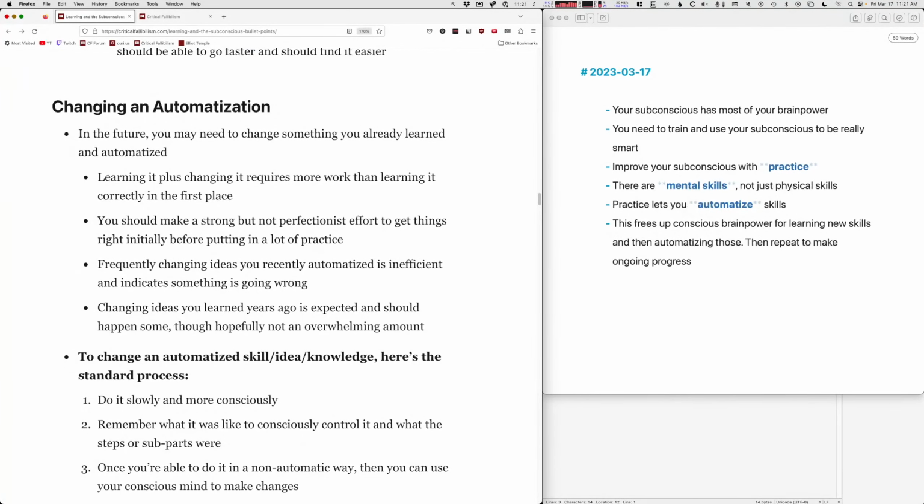Okay, what if you need to change an automation? What if it's wrong? This is going to happen sometimes. You're not perfect. Some of your ideas are incorrect. You're going to discover flaws in them. You don't want this to happen all the time, especially with recent ideas. If you keep automatizing an idea and then trying to change it a month later, and then another month later you realize, oh, that was wrong too, and you have to change it again.